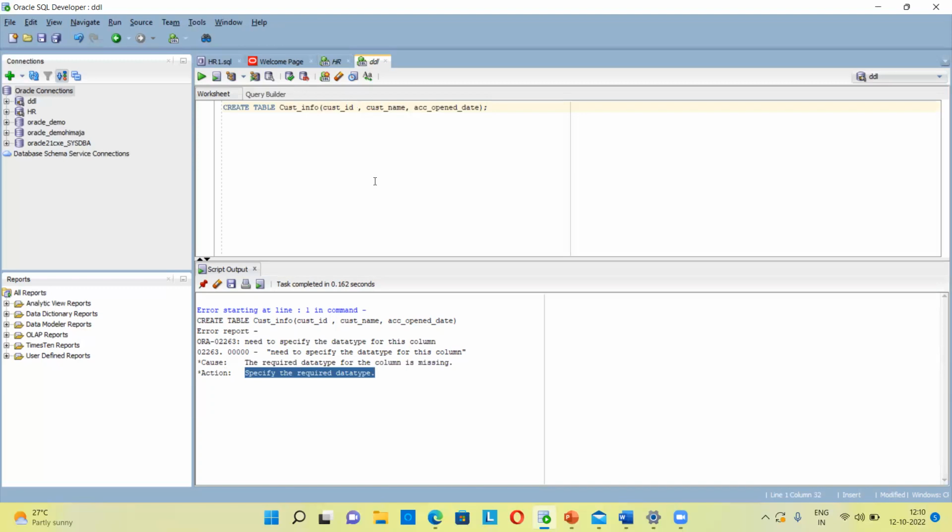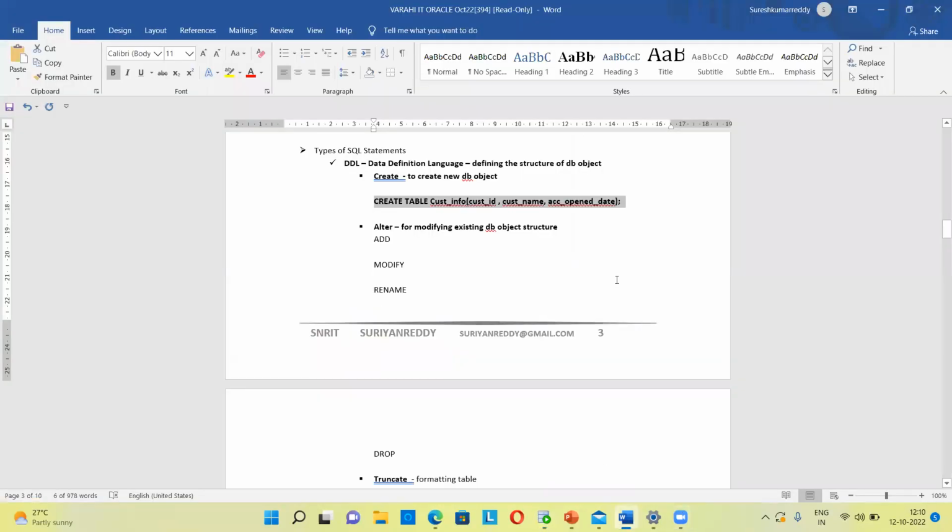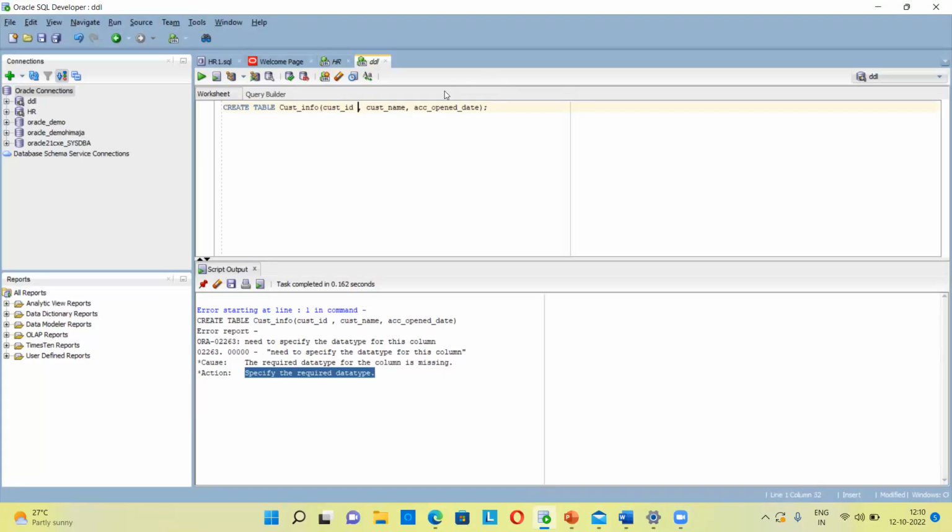So what is meant by data type? Data type is nothing but type of data. It's simple, just type of data. That means you have to tell the Oracle engine which type of data you are going to store in that column. For example, here the first column is customer ID, right? So you have to say which type of data you are going to store in this column.